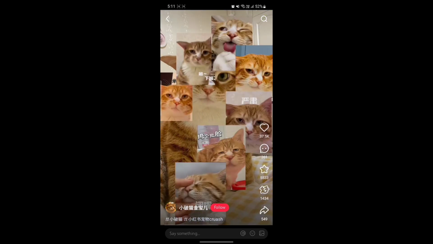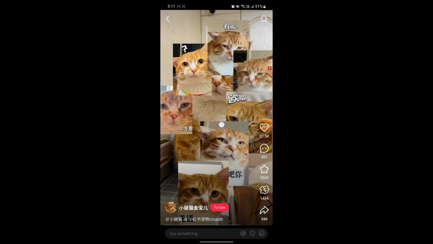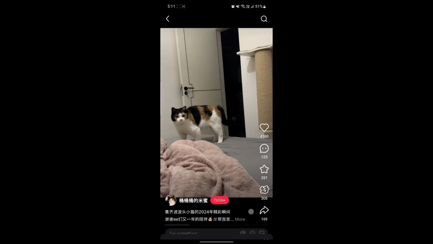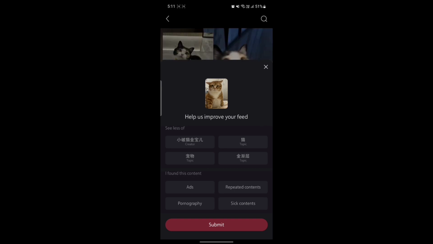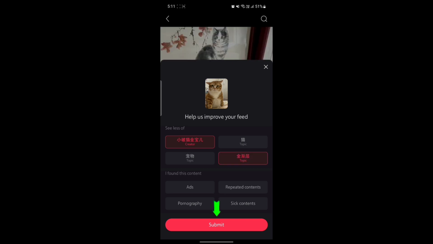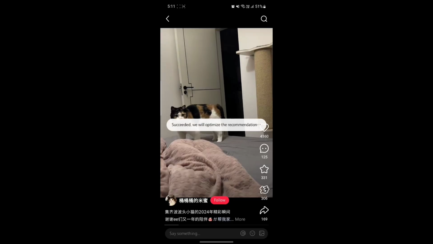So you can also choose for the feedback option. Go ahead and tap on the video, tap on dislike author, and tap on choose on the bottom of your screen. Now you can select which option you don't want, the creator or the topic. So after this, click on submit, and there you go.